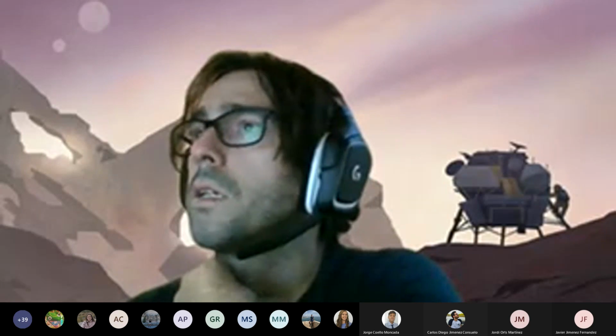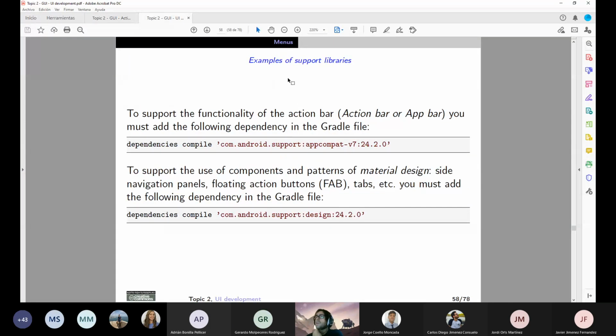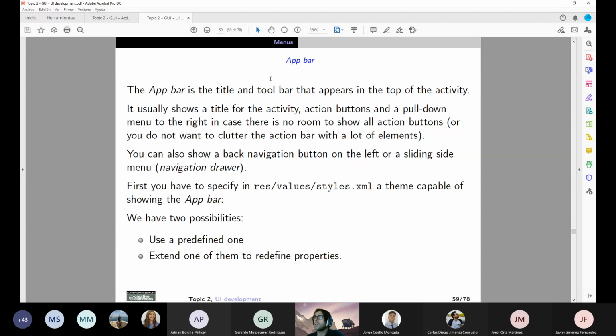Back to this one. Okay. Well, I'm not going to stop here in the support libraries. We will see that when we are developing some project.